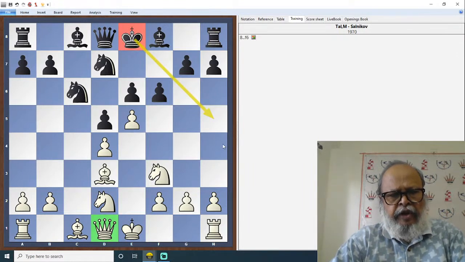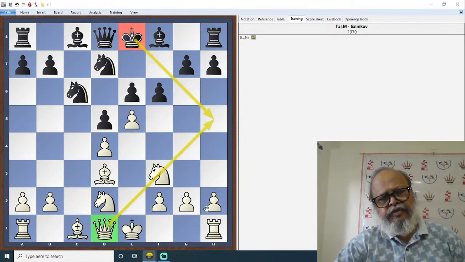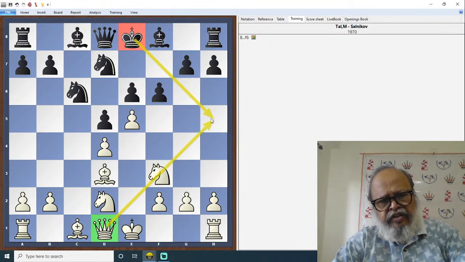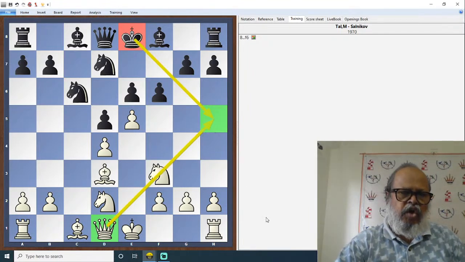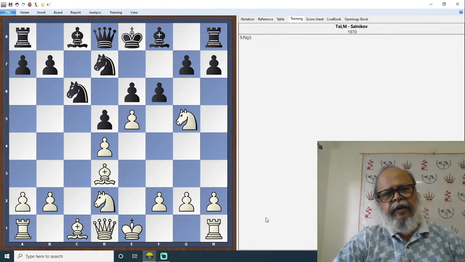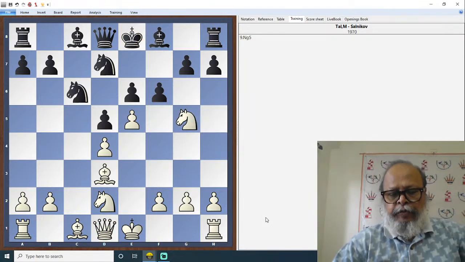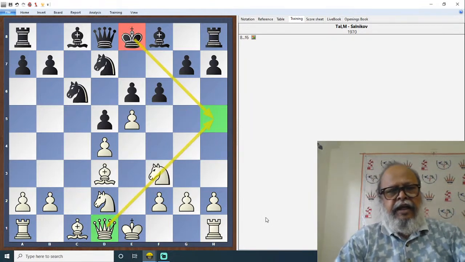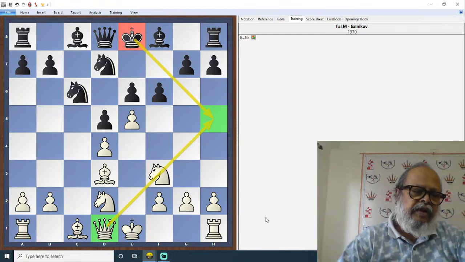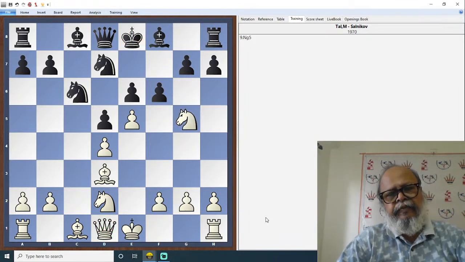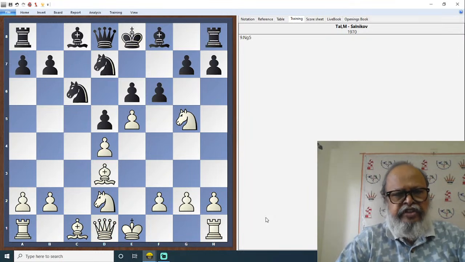The queen is already watching this square. So immediately Ng5. Especially if one is playing with Mikhail Tal, one has to be doubly careful. Now Ng5 will finish the game. Knight into e6 is crushing.